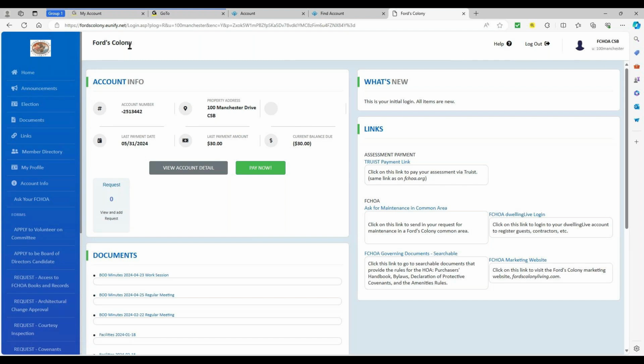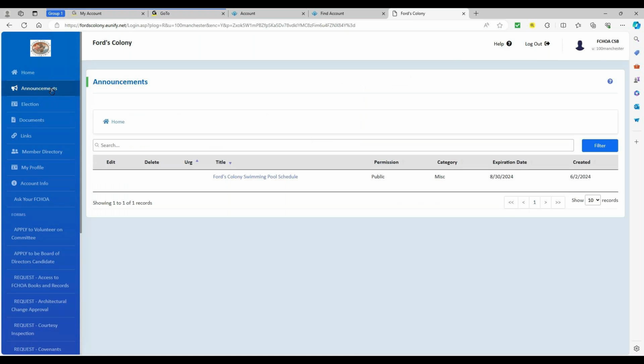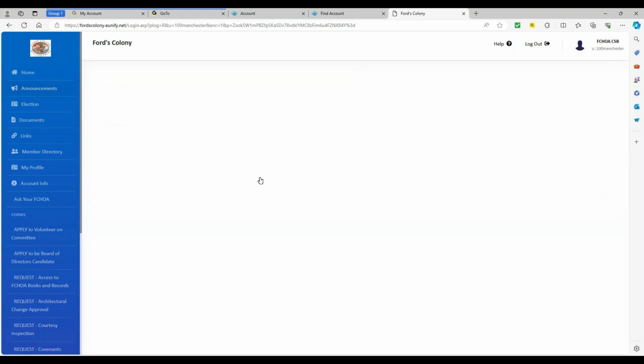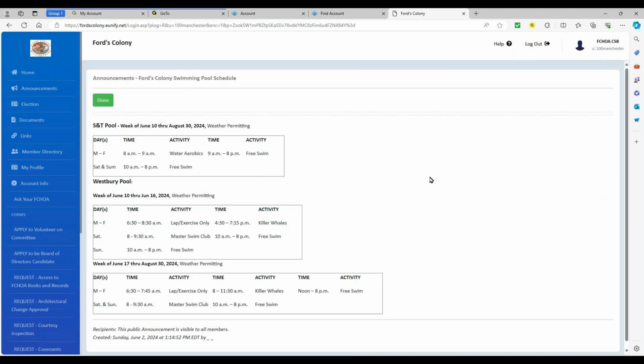So on a tour of this, we're going to start with the left panel. Home tab is just what you see here now. Announcements will take you to any announcements that have been in there either for short term or long term. We have one that is not going to expire till the end of the pool season, and it's called the pool schedule. You can click there quickly and get that.